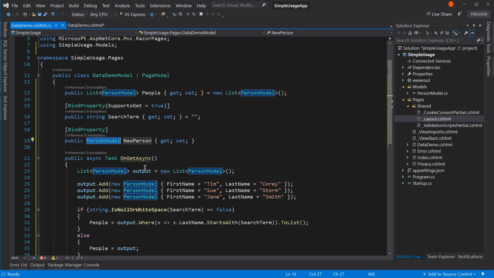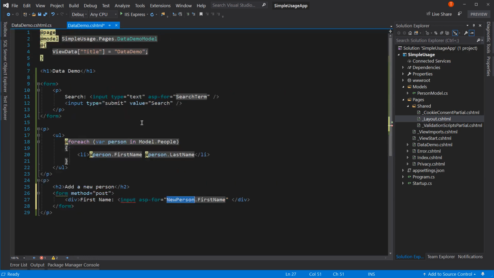It's not just one thing. It's not a string. It's not an int. It's a person model, which has properties inside of it. So we give it the property we want to bind to on that new person. In this case, first name. I just think that's really cool. I get a little excited.